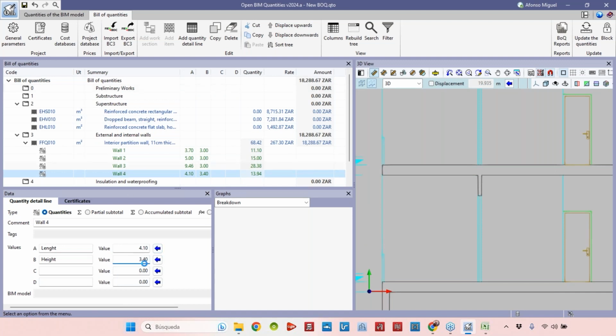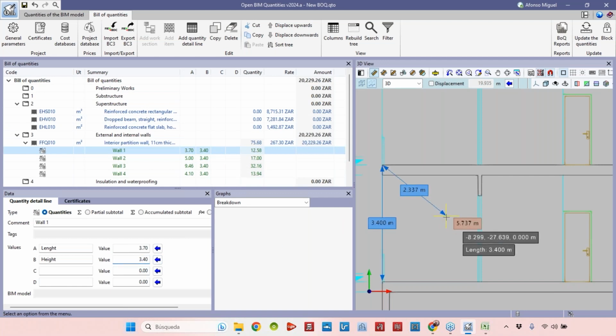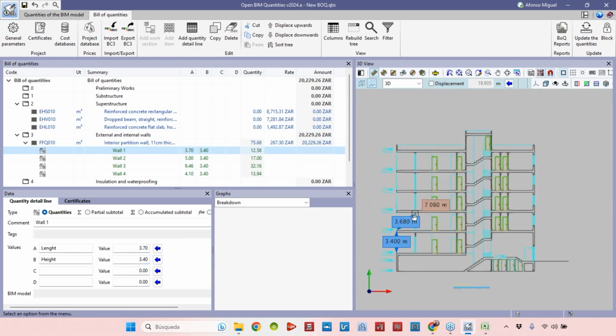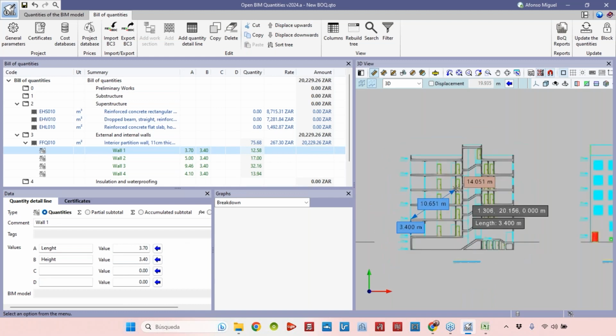3.4. Let's come back to wall 3. Now we know that it's 3.4. So now we have a more precise value here. 3.4. Okay. So this is how we can get information from the DWG file and add it to these cells here.